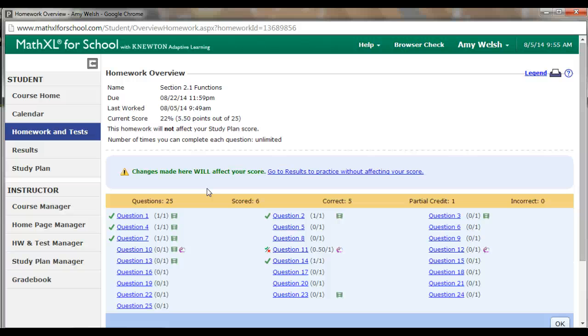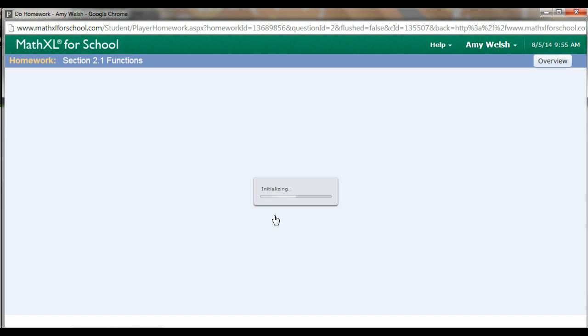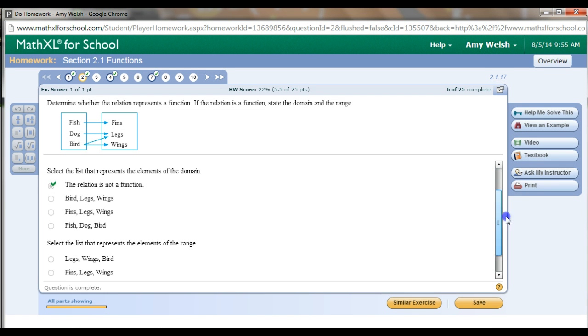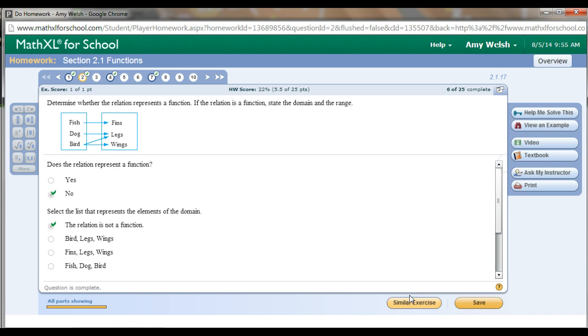Students can work on questions in any order they wish and at any time. Student work will be saved and students can come back later to finish an assignment. So let's look at a few problems. I'm going to start with question 2. You can see that I've already gotten this question correct, but if I click on it, it shows me that I got all 3 parts correct. Okay, but I can click down here at the bottom where it says similar exercise and I can try it again.